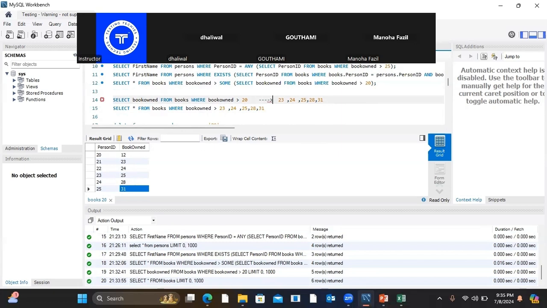Because greater than 20 is showing me these. Now, when I come to the external query, select star from books where book tone is greater than 23, 24, 25, 28, 31, just go for the first case. Greater than 23, what values will be displayed in the result set? Book tone greater than 23 is 24, 25, 28, 31. This one clear or not?